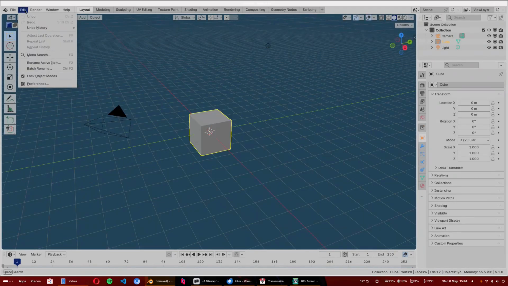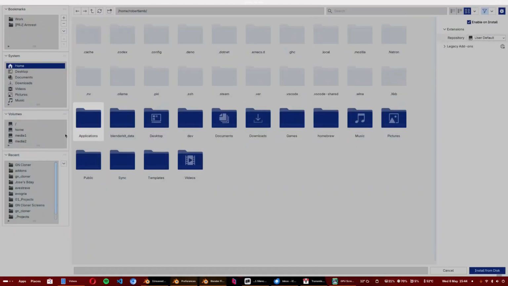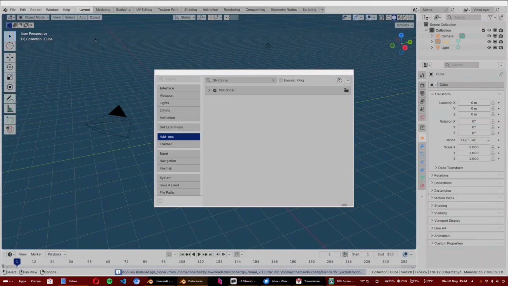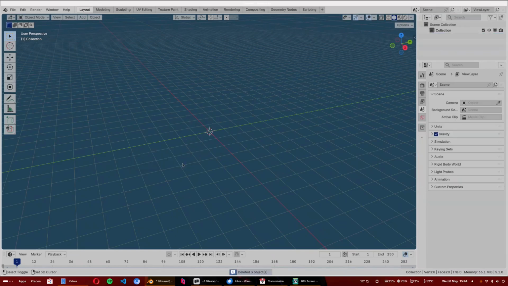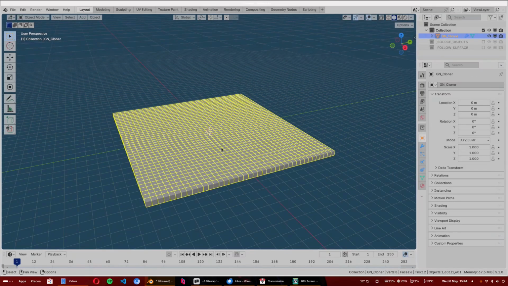So download the GN Cloner zip, go to Preferences, Add-ons, Install from Disk, find your GN Cloner zip, and that'll install it. Once it's enabled, you can add a cloner to your scene from the Add menu. So hit Shift A, go to GN Cloner, and choose GN Cloner.